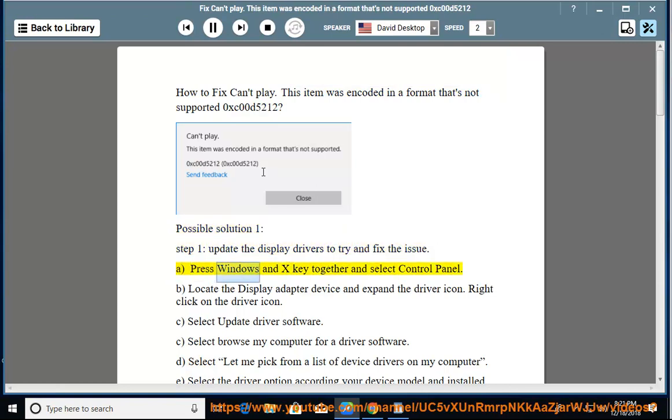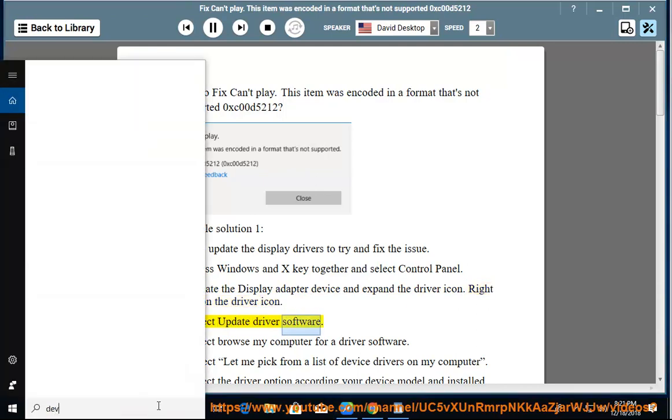A. Press the Windows and X keys together and select Control Panel. B. Locate the Display adapter device and expand the driver icon. Right-click on the driver icon. C. Select Update driver software.